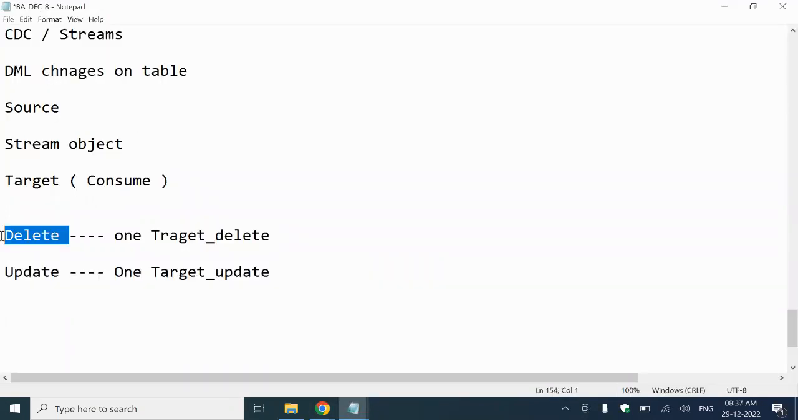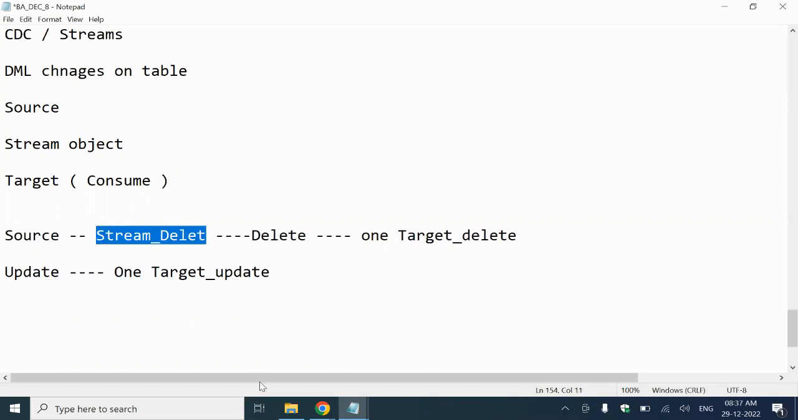I wanted to capture delete entries also into one separate target table, right? In this particular situation, what we can do is, we don't have any restriction on a source table. For example, on a source table we can create n number of streams. When you are creating a stream, we can create it on the same source table. So for example, this particular stream we will use only for delete. And again the same source table.